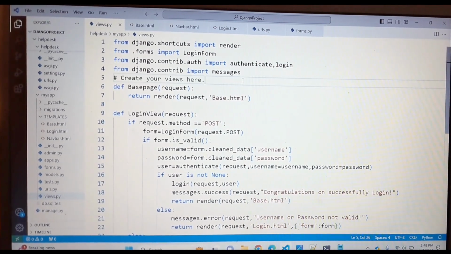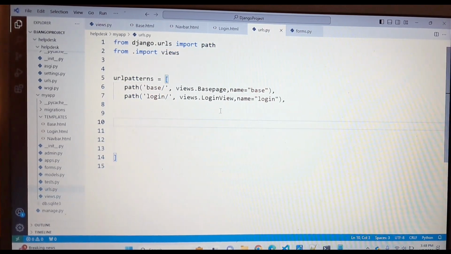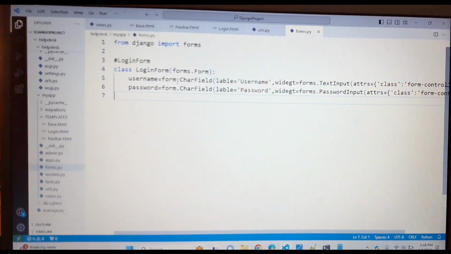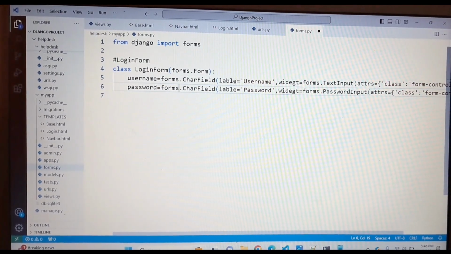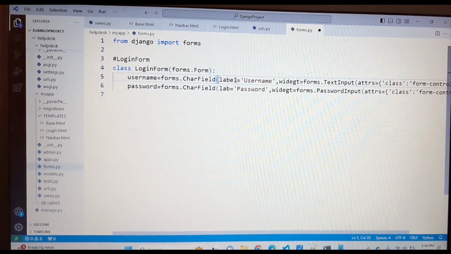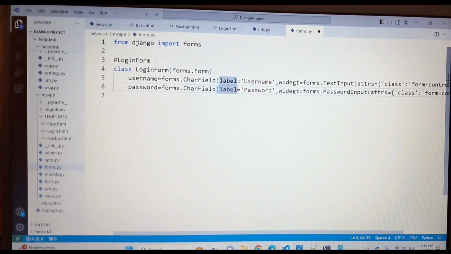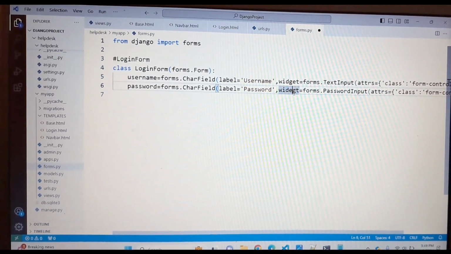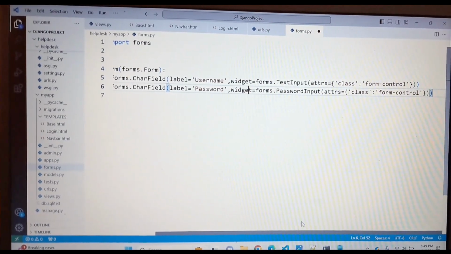So let's check whether we have done all the things or not. We have created the view. Then we have created the URL also. Then we have created the form also. Here I made one mistake. This should be forms. So, one second. And here also I made a mistake. And here also I made a mistake. Yeah. So kindly correct it in your code also.